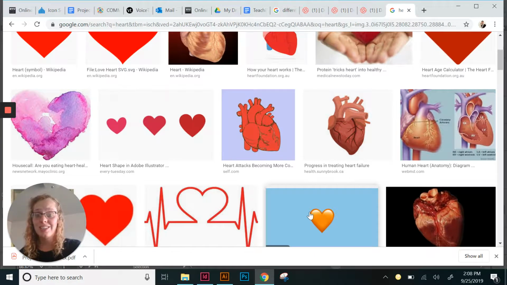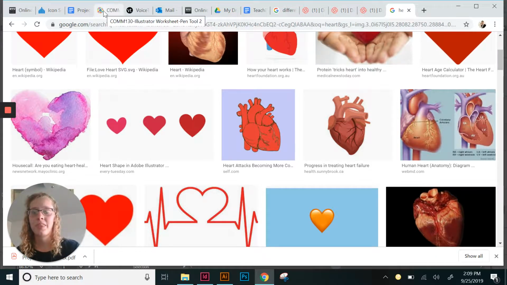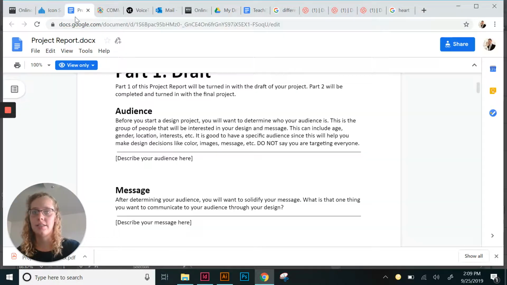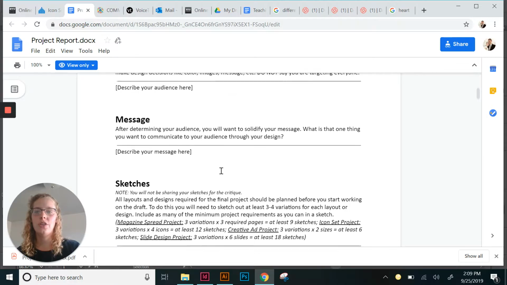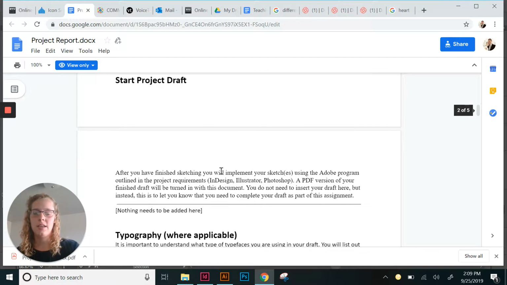Do not do your sketches in Illustrator. They should not be sketched on the computer. You need to use your hands and a piece of paper and sketch this way. And then take a picture of it with your phone, or take a picture, scan it, whatever is easiest for you, and stick the picture inside your project report. So there we go. That's how you do the audience, the message, and the sketches.